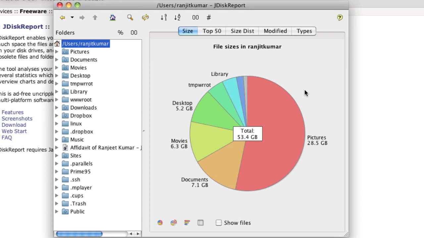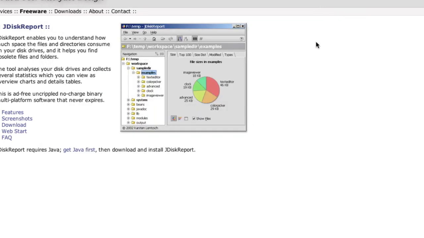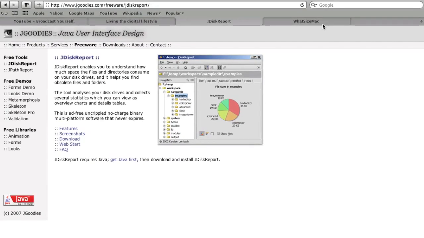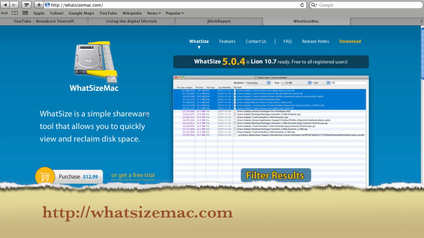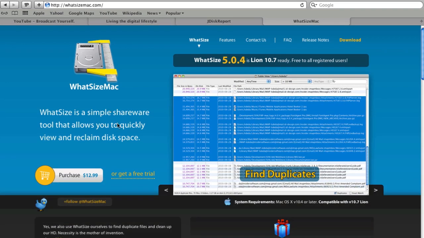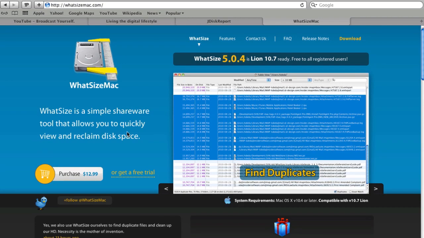The thing with this application is as it uses Java, it needs Rosetta, so it might not work with Lion. And we have another app that's compatible with Lion, that's known as What Size Mac, but sadly this is not a free application. It does have a demo mode in which it'll scan up to about 20 gigabytes of file.